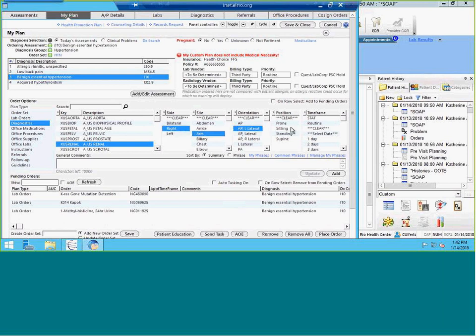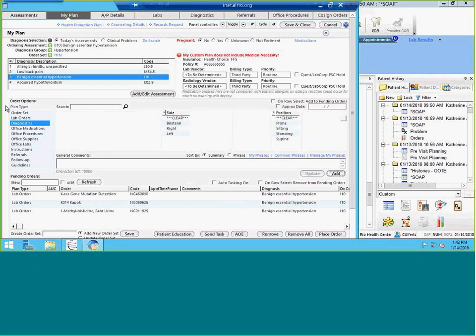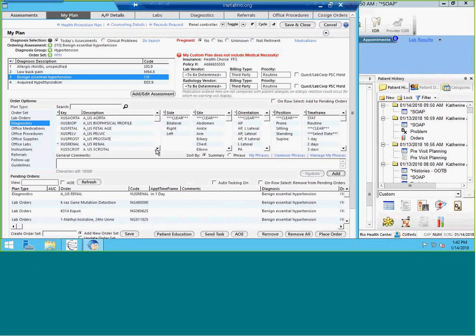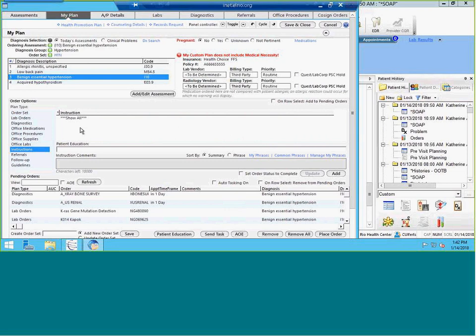Again, may not make sense to you. I'm just trying to get it into the system. I add that. I look for a couple more diagnostics. And then I could go to my instructions. So this is how you build an order set. I could add instructions by typing in here.